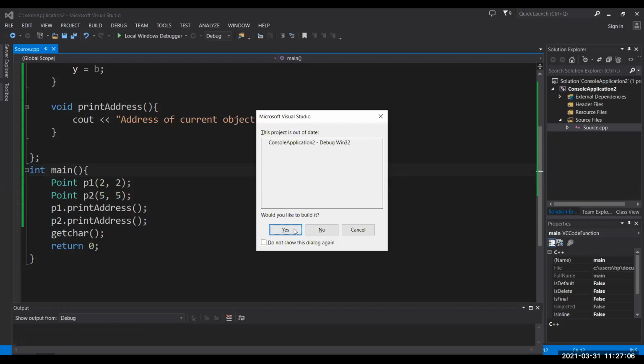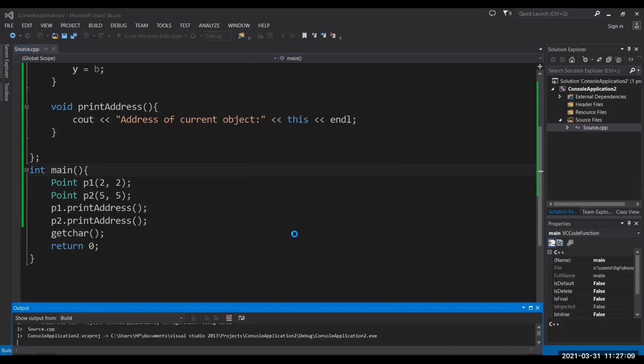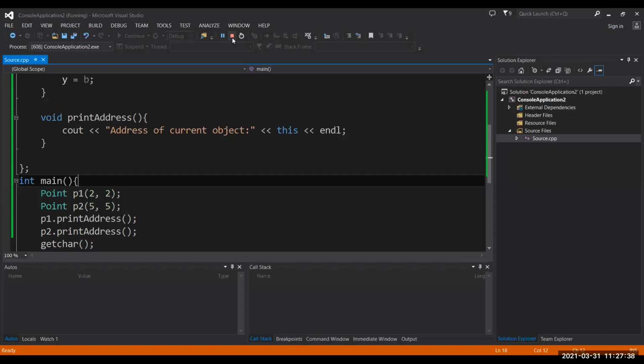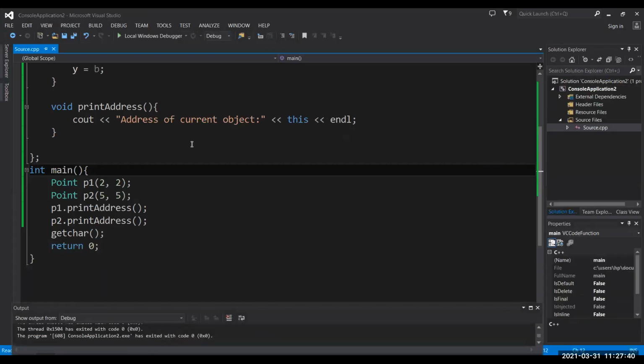So let me compile this program, and if it works fine, I can share the output with you. This is our output window. Address of current object, the first statement is actually the address of P1. The second statement is the address of P2. And as we already discussed, these addresses are in hexadecimal, so that's why you see C, F, D. F is basically 15. It is just a number represented in hexadecimal rather than integer in base 10.